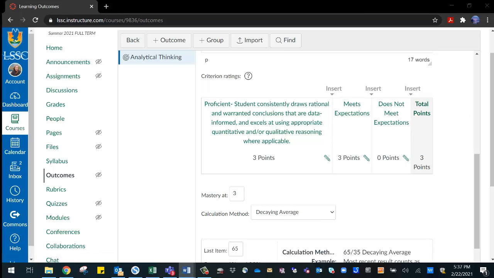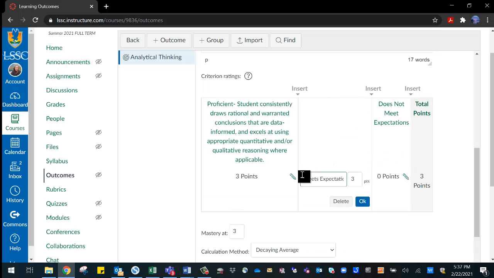The second point category we have is in progress. So once again, I will modify this meets expectation to say in progress and to highlight the expectations of that standard. And I change the point category and click OK.